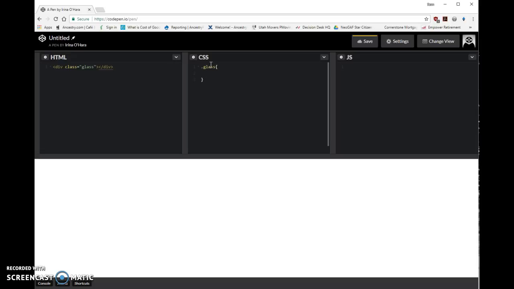I'm going to start with display inline-block. And then I am going to give it a width of 0.4 ems and the same height. And then I am going to add a border of 0.1 em solid red.